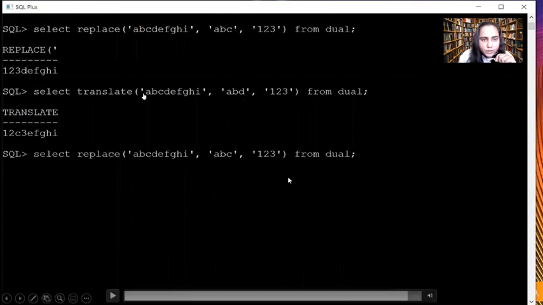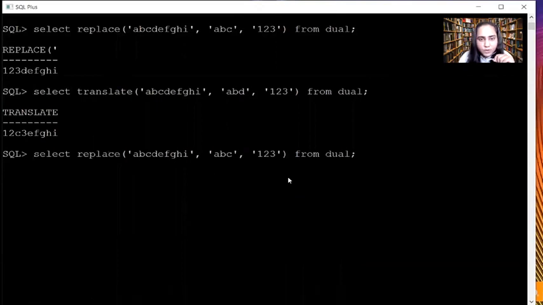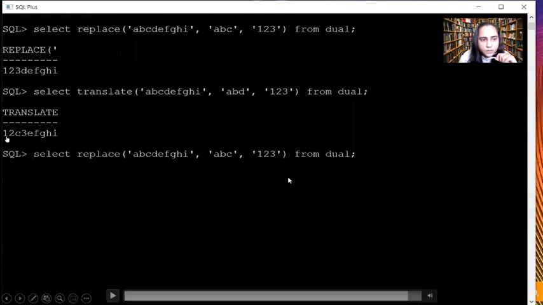So what happened is it replaces A with 1, B with 2, and the letter D with 3. So it is almost like translating. When you translate from one language to another language, this is exactly what you're doing. You're taking one word and replacing it with another word. And the translate function does the same thing for a string. It takes one character, replaces it with another character, which is why as a result you can see 1, 2, C, 3, E, F, G, H, I.